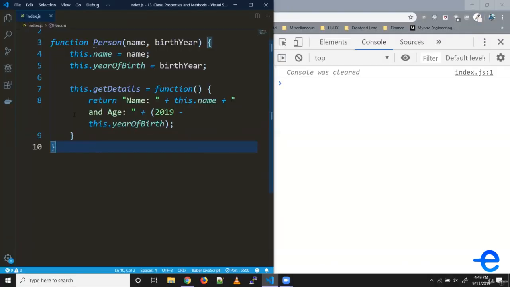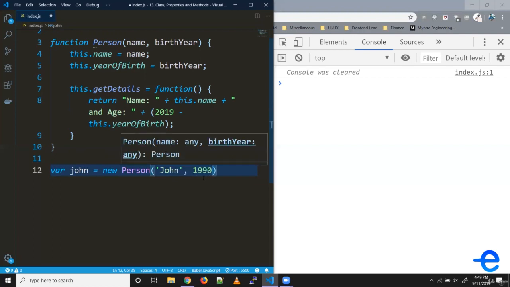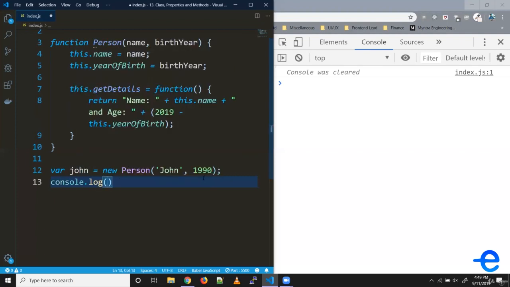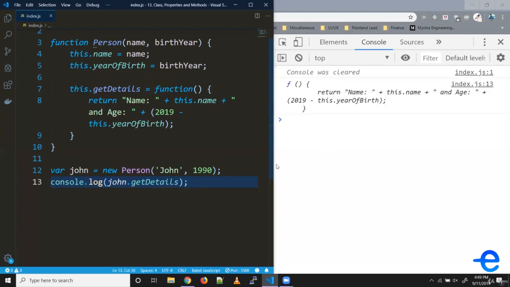So if you see here, this is a constructor function, and to create a new object, we could simply do, say, var john is equal to new Person, and we pass the values here. So name and birth year is expected. So let's say John, 90. If we try to print the details, john.getDetails, it prints name John and age 29.